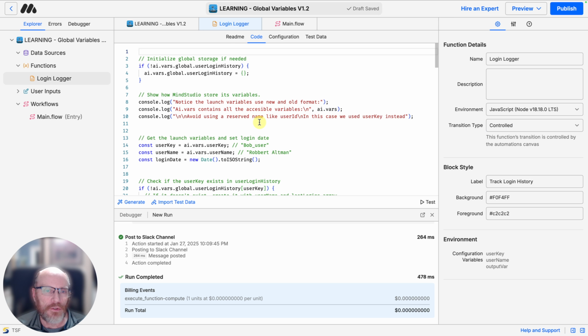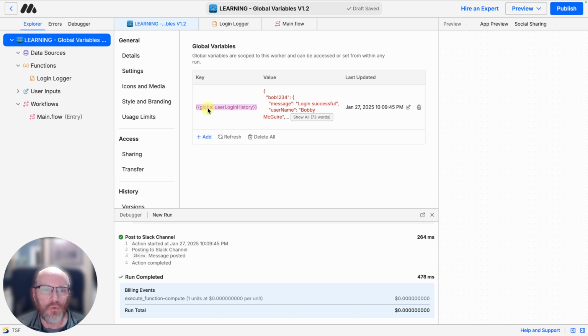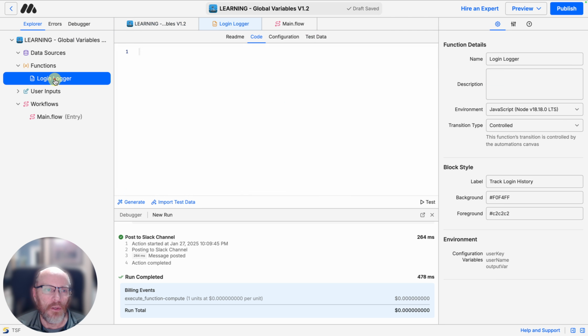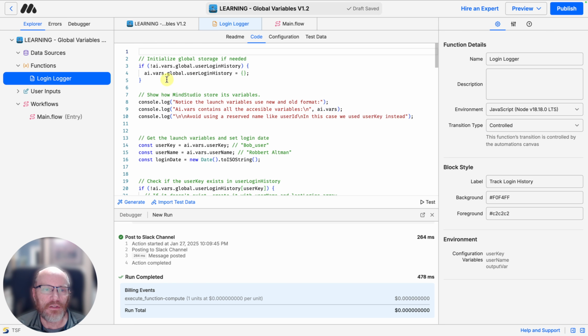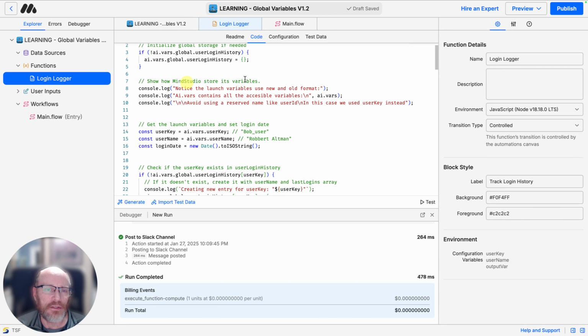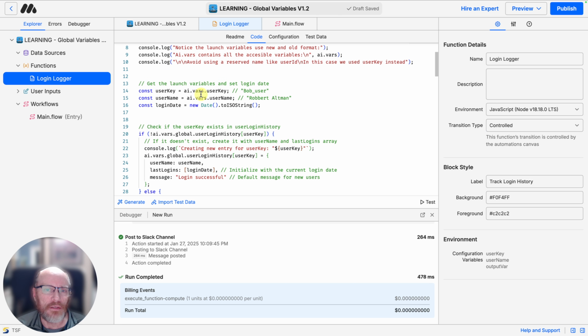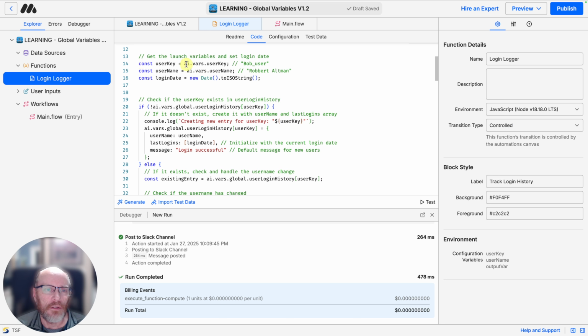A couple of things that are tricky, or were tricky for me, is the AI variables are stored in this global. So even though up here it says global.user login history, when you come into the function itself, you need to fully qualify it with ai.vars.global login history. In this case, since it doesn't exist, I'm making sure to add one. And then there's some other logging that I did just to see what was going on.